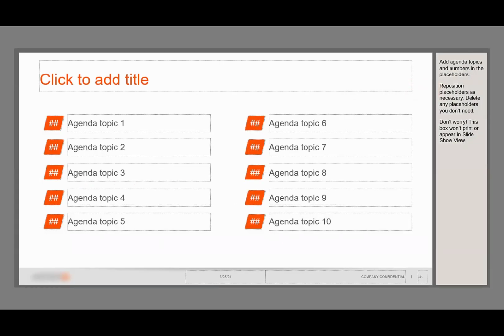This is a custom agenda layout for the same client. And here we added prompts for numbers and agenda topics. We also added a text box off the edge of the slide layout and included instructions to tell people to delete any of those placeholders that they don't need, or that they can reposition those placeholders.